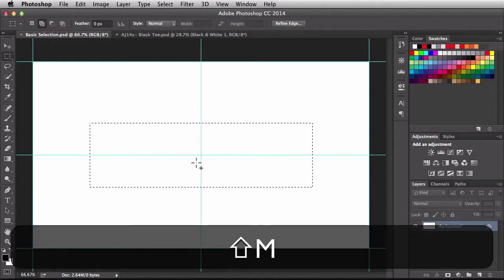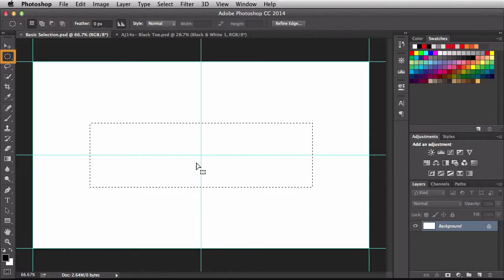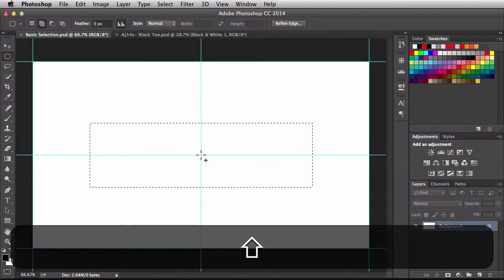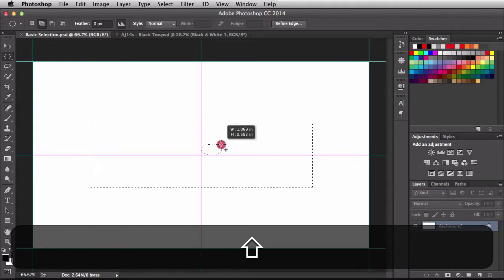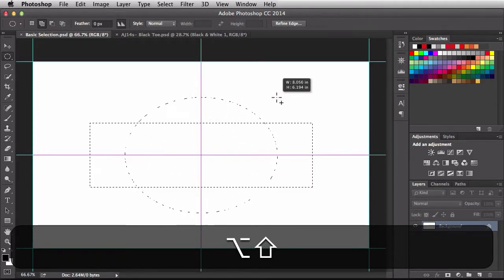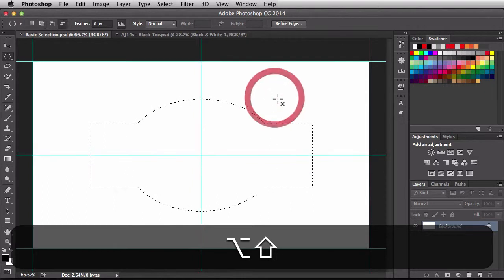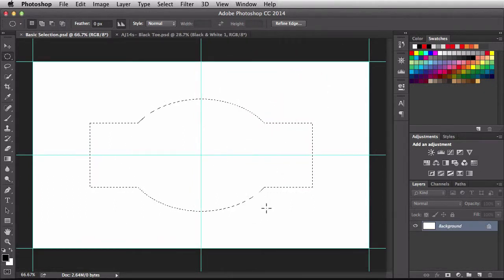I'm going to hit Shift-M to access the Elliptical Marquee tool, and because I want to add to this selection, I'm going to hold down the Shift key. Now that my cursor is changed, I can click and drag and introduce the Option key to draw it from the center. Once I have my ellipse set up exactly how I want it, I'm going to go ahead and release, and I've created this new selection.